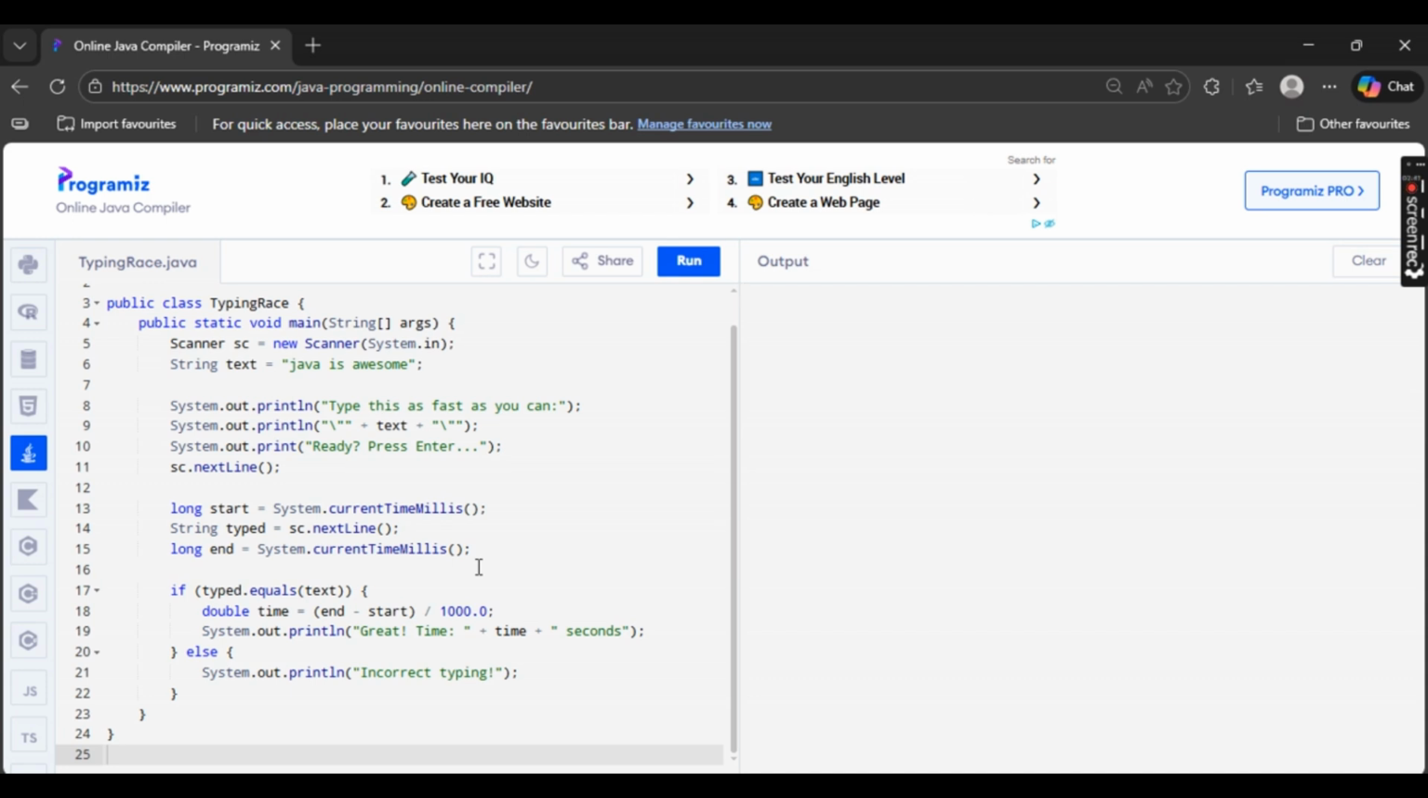So the game starts with a simple timer. The moment you begin typing, your timer starts and it stops when you hit enter. Then we'll calculate your typing speed in characters per second.